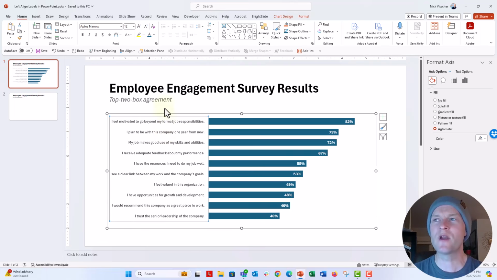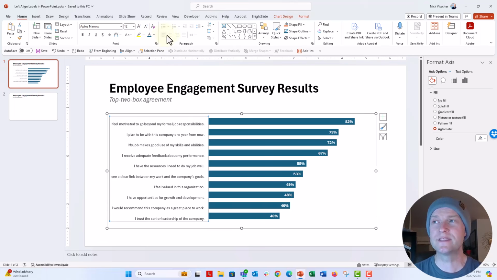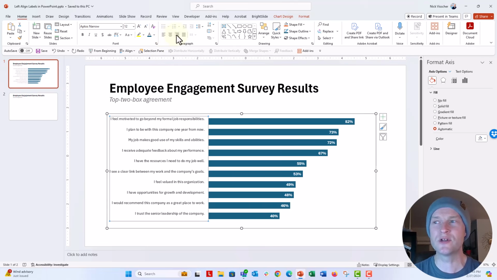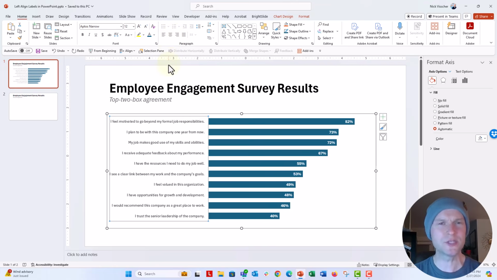If we go up to the paragraph menu right here, we all know about these align buttons, the left, center, and right. If I do that on a bar chart like this, you can see that actually the labels just stay centered. They go up, they go down. So you can't do it like that.